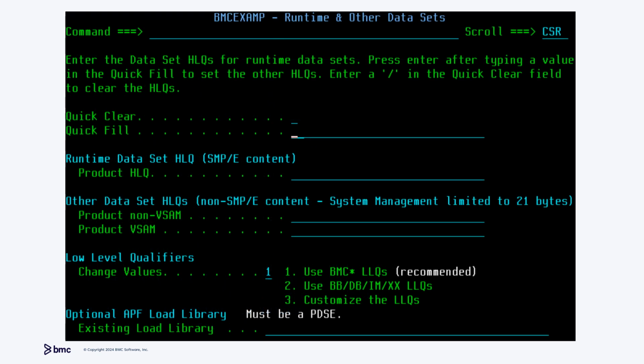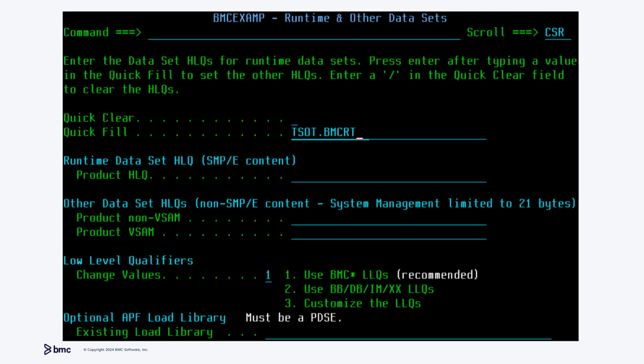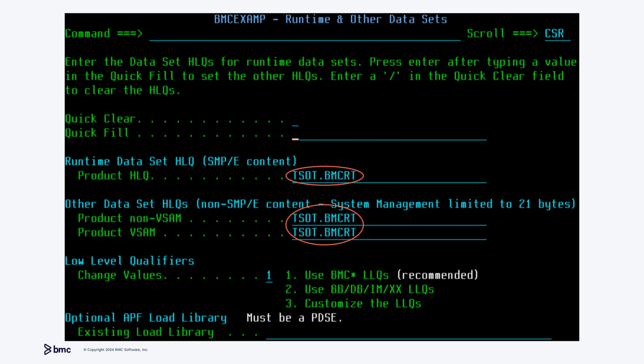The first panel we see is Runtime and Other Datasets, which you'll see has another Quick Fill line. As before, you can specify a value in the Quick Fill line and hit Enter to fill in the fields. As before, the values you see here are just an example. Additionally, you'll need to specify a low-level qualifier option. We recommend using number 1. Once you've entered that option, hit Enter.